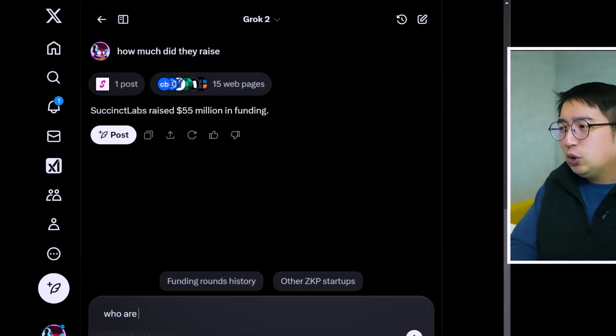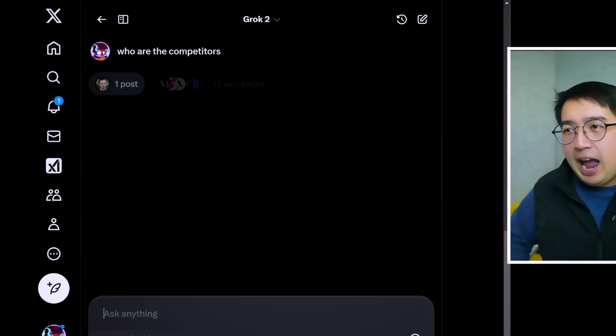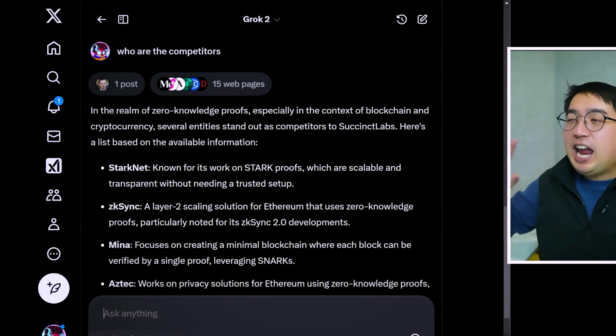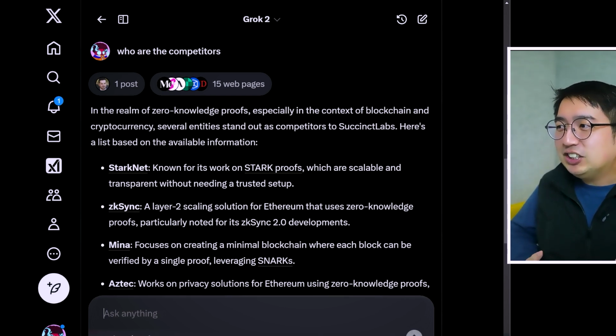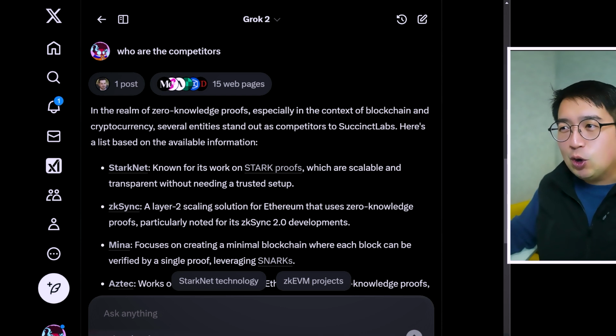And then we can ask other things too, like who are the competitors? We can ask, how do they plan to grow? How do they make money? Pretty much anything you can think of to AI, and it's going to give you that answer, and then you can start evaluating and coming up with your own opinions based on your own research, which is what you want to do when you do your own crypto research.